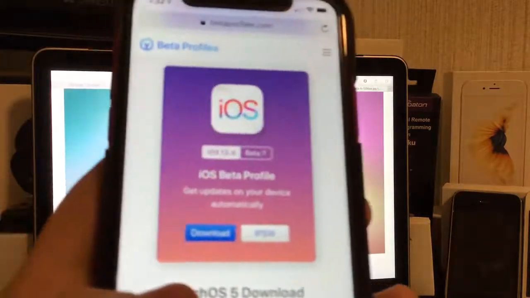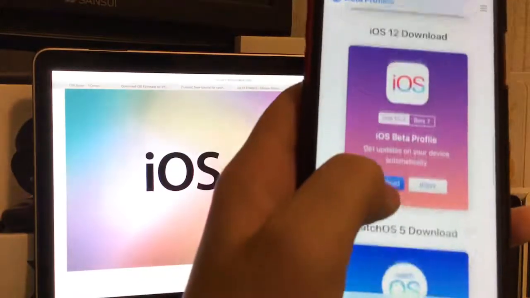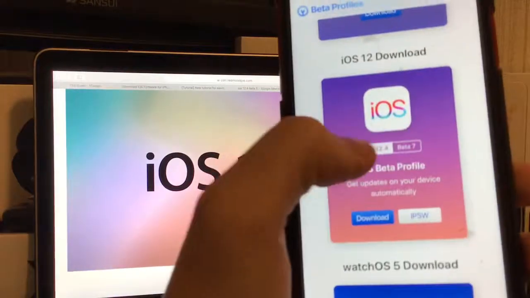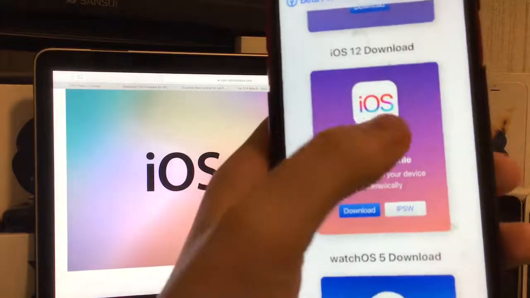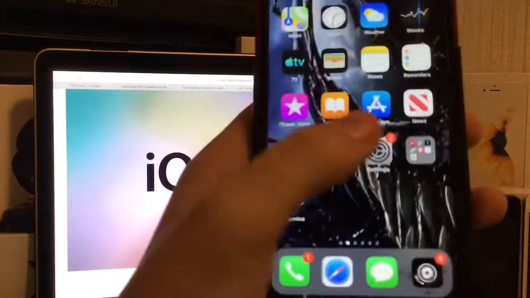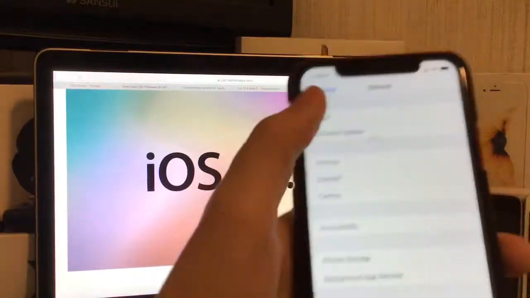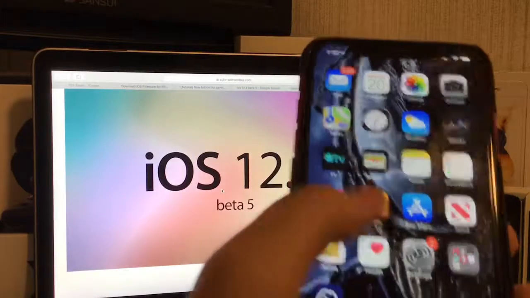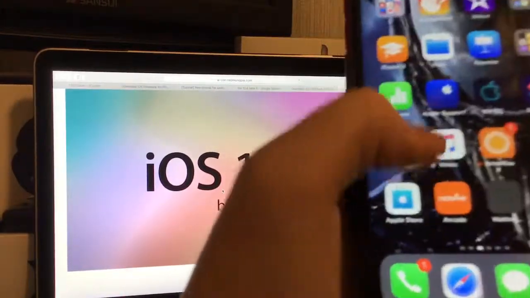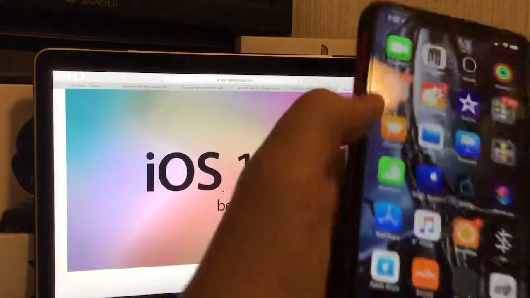Today I'm going to be showing you how to get the beta of iOS 12.4. So today we're going to be installing beta 7 of 12.4. Now this has not been publicly released yet. Obviously I am on the latest public version, as you can tell, 12.3.1, as of the time that I'm making this video.